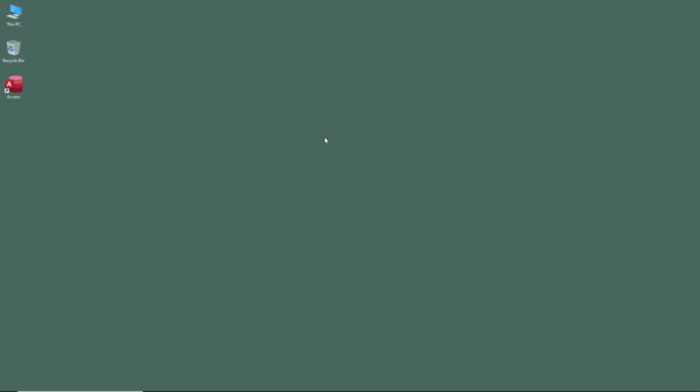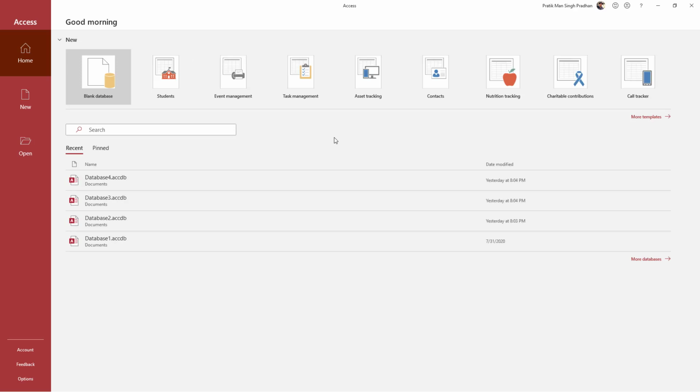Microsoft Access is a part of Microsoft Office and is an application for you to manage databases. So even if you don't have prior knowledge of databases, you can easily start out with Microsoft Access because it is very, very user friendly. So once you double click and open up the application, you have this option to create a new file.